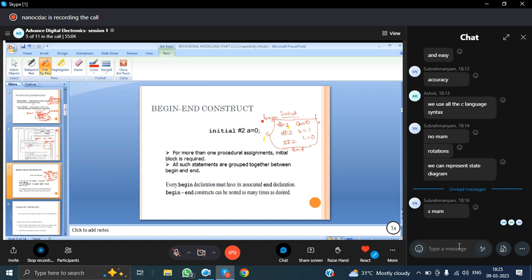Okay, so begin మనం యూజ్ చేసామంటే always you need to have an associated end declaration. Okay, so begin end constructs are nested అంటే ఒక బిగిన్ లో ఇంకొక బిగిన్ యూజ్ చేయొచ్చు. ఓకే, గ్రూప్ ఆఫ్ స్టేట్మెంట్స్. ఎన్ని బిగిన్స్ పెట్టాము? This begin and end block will end here, this begin and end block will end here, this begin and end block will end here. This is called as the nesting of the begin and end blocks.